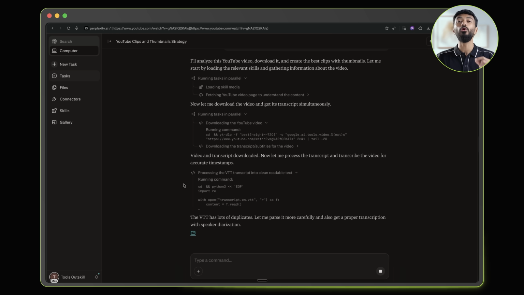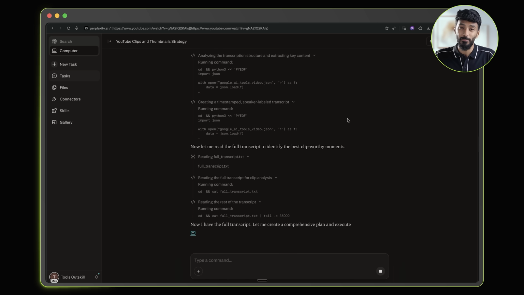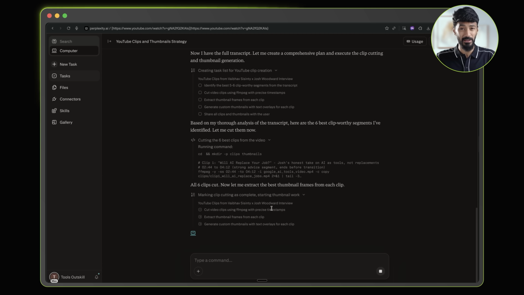It transcribed the full audio with timestamps. Then it started scanning, not randomly cutting, actually analyzing which moments have the strongest hooks, the clearest standalone value, the highest clip potential. It identified 5 to 6 clip-worthy segments on its own. No briefing from me on what a good clip looks like. It figured that out from the content.